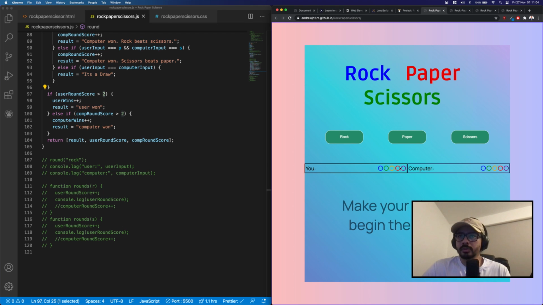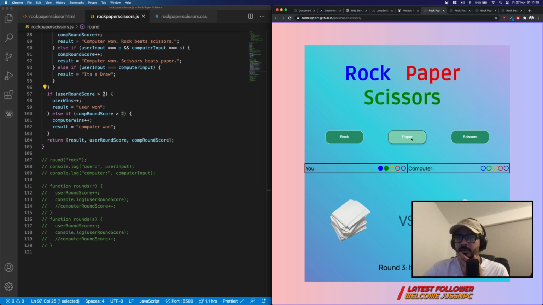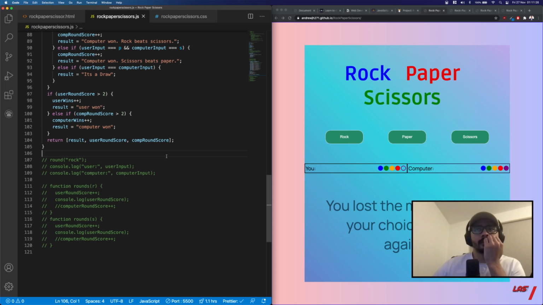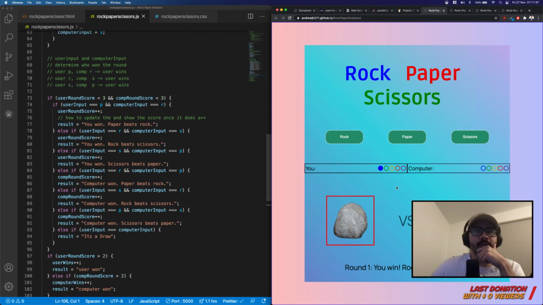Rock, paper, scissors, you, computer. Oh, look at that. That's cool. That's pretty cool, how it's got first to 5. You lost a match. Make a choice to play it again. And then it resets. Okay. We need to change the game. I need it to be like this. First to 5 and not first to 3.